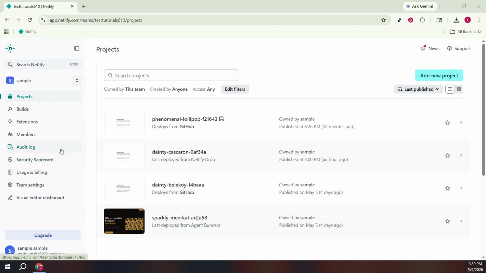Start by opening your Netlify dashboard in your browser and signing in. Once you're in the correct team workspace, look to the left-hand sidebar and click Projects. This takes you to the full list of your sites and projects connected to that workspace, which is the best starting point when you need to find a specific code base.